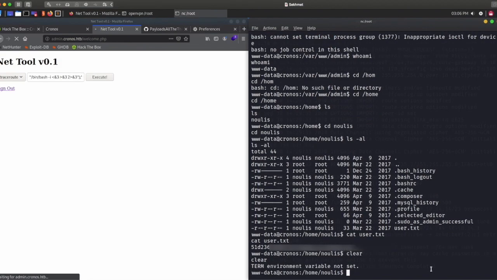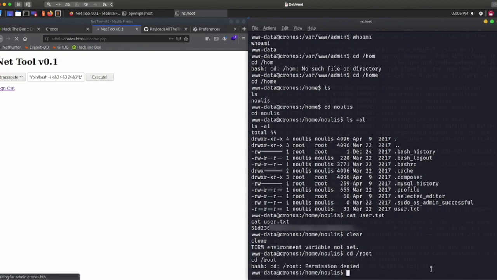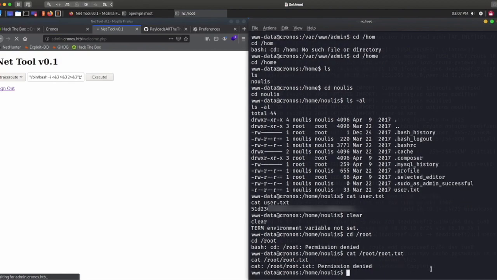But we can't cd to the root directory. And we can't cat out root.txt. Permission denied. So let's get some help to escalate privileges.